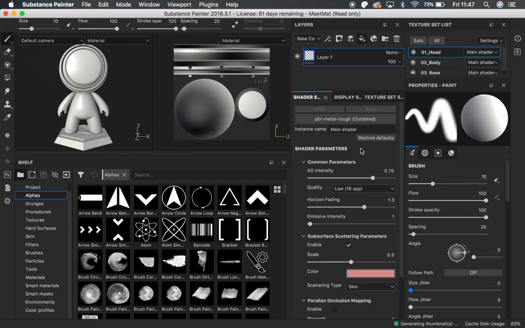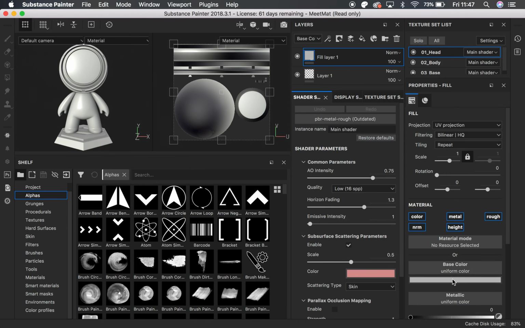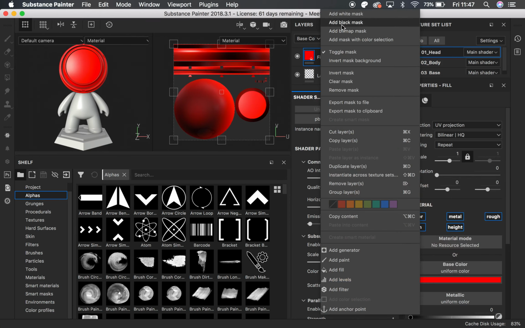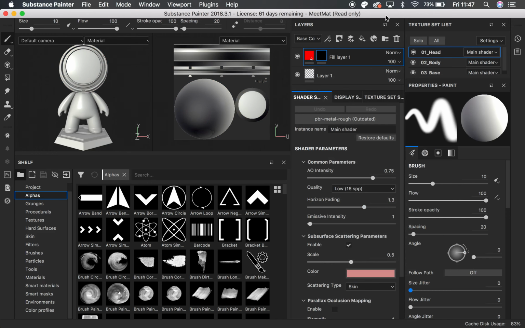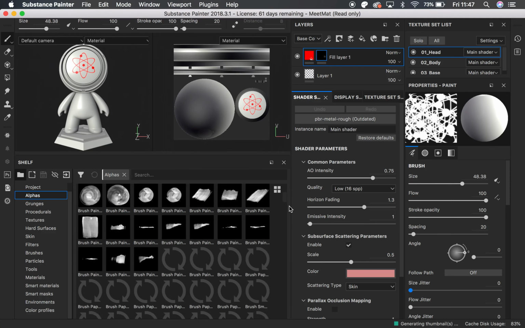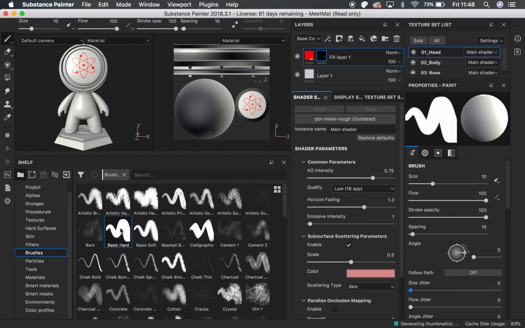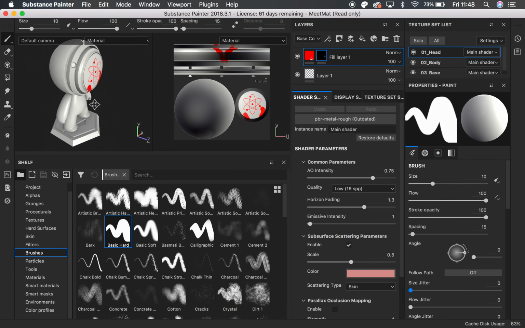So if we make a fill layer, so let's just make this red here and add a black mask to that. So I'm now painting on the mask. If I double click one of these here, rather than using a brush, I can actually use an alpha. So if I click on here, I've now put that shape on there. So that's how you can use these down here. If you want to reset your brush, just go back to your brushes, find a basic hard brush, and then we can just go back to that on there.